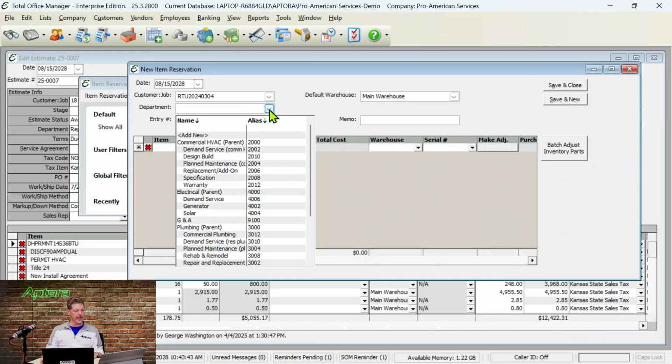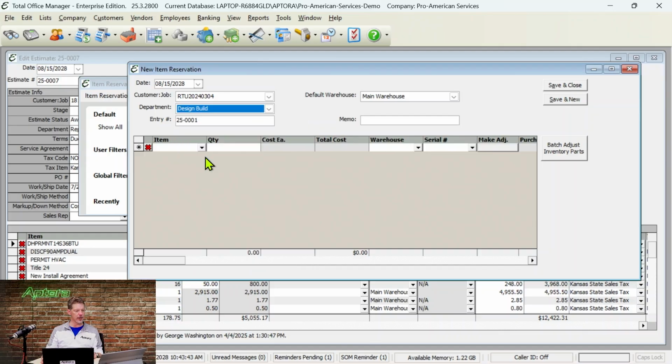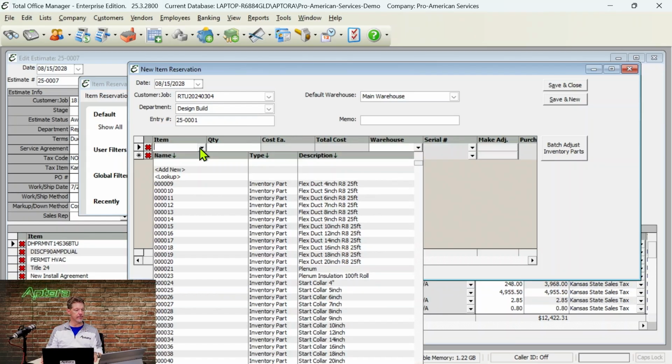and you're picking a department if it doesn't select one for you, if you don't have a default for that customer or that job. And I'll pick commercial, we'll call it design build. And then you're picking the warehouse that the item is in. You're putting in a memo. Always put in a memo of some kind. Let the entry number remain the same. You probably don't need to change it, but you could. And then you're picking the item.